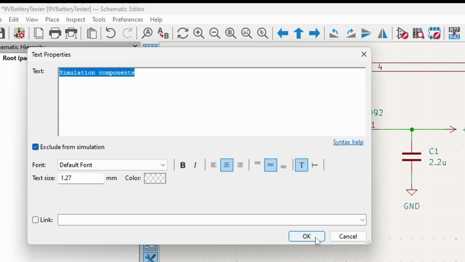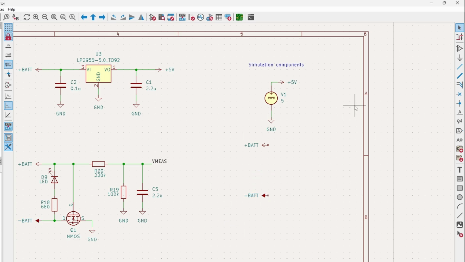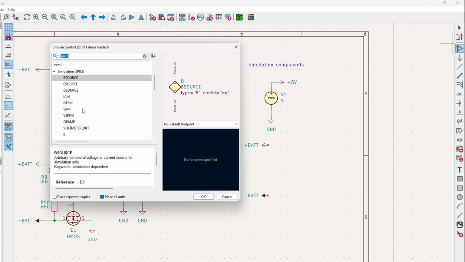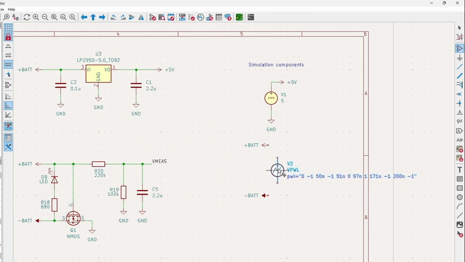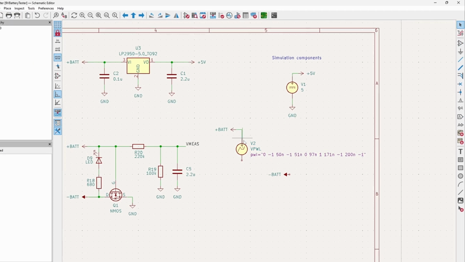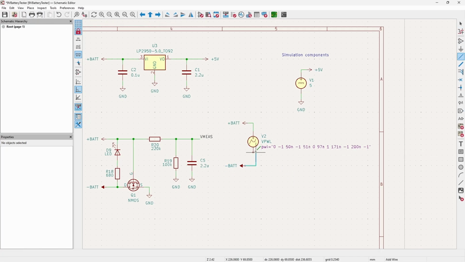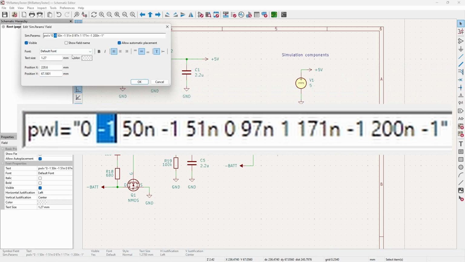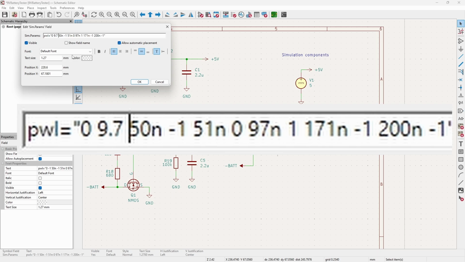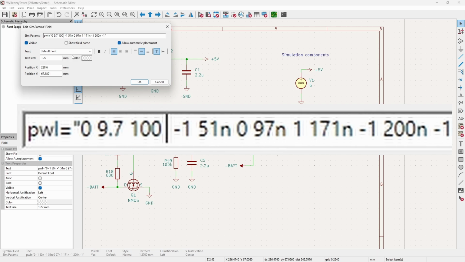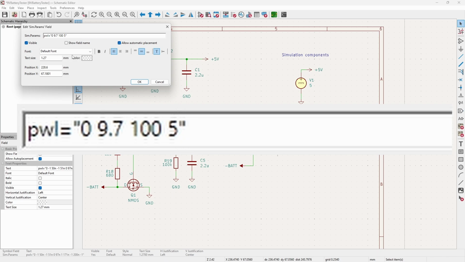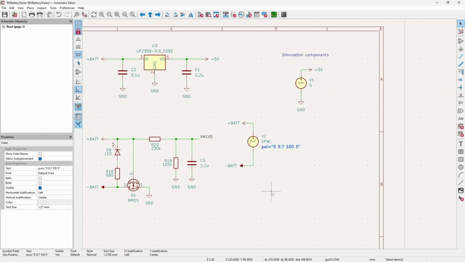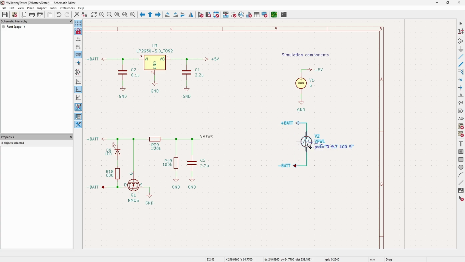Next up, I needed to add a voltage source that's going to represent the battery connecting to the board. I like to use piecewise linear functions for this type of thing because they allow me a lot of control in exactly how the voltage is going to be applied. If you're not familiar with a piecewise linear function, it's really simple. The first value is time, and the second value is the voltage that you're going to be outputting. So in this case, at zero time, I'm starting at 9.7 volts, and then at 100 seconds, I'm going to be outputting 5 volts. So that has my voltage ramped down in 100 seconds from 9.7 to 5.